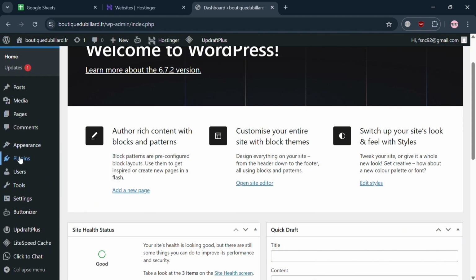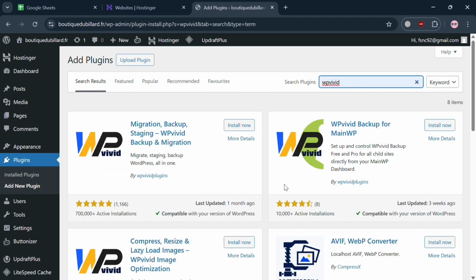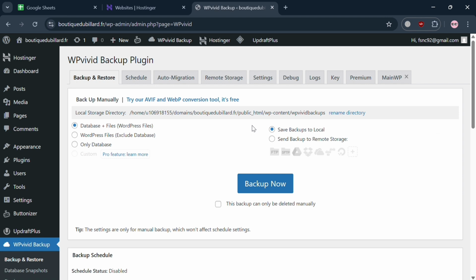And upon clicking on it, you'll be directed to this page right here. Then just go to the search bar on the top right and search for WP Vivid. It will show you the results below, and just install the first result that says Migration, Backup, Staging, WP Vivid, with over 700,000 plus active installations. And after installing it, just click the activate button to proceed. After activating it, you'll now be directed to this page of WP Vivid.